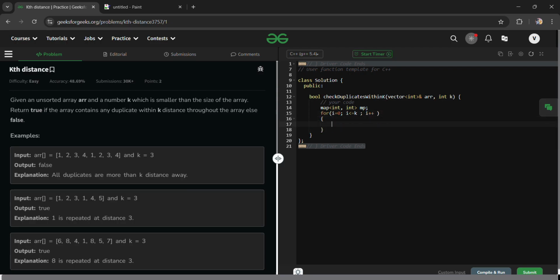Now we need to first of all store all the elements inside the map till the kth position, or key index, we can say that. So here we can simply say map of array of i, then plus plus. That means we are storing all the elements till the k position.